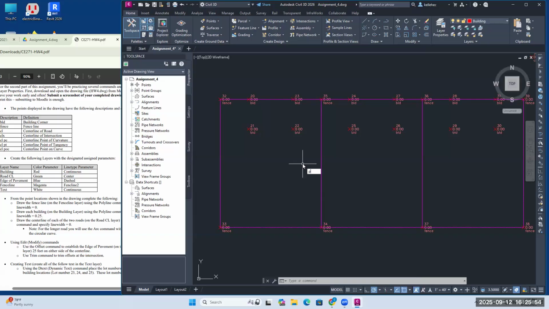And again, I'm doing a P line. And I'm going to specify my start point. My BLD points are my building corners. So I'm going to grab one and let's do the width. So instead of 0, I want 0.25 and 0.25. And I am going to grab each of these.